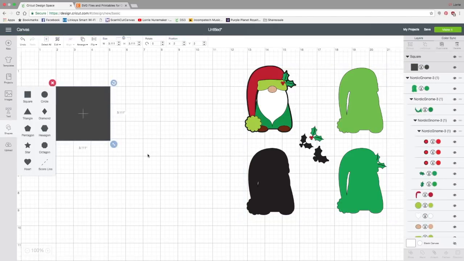Now I hand cut my card base. You can, if you want to go ahead and cut out your card base, go ahead. I just prefer to hand cut my card base, score it myself, and then apply my layers on top. So we're going to start with that top layer.